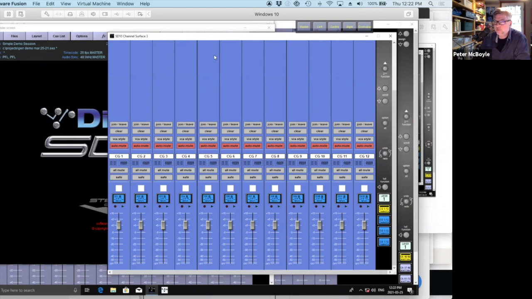Which is great, because the workflow on a musical is usually fast and furious, and you're trying to grab things as they're going past.